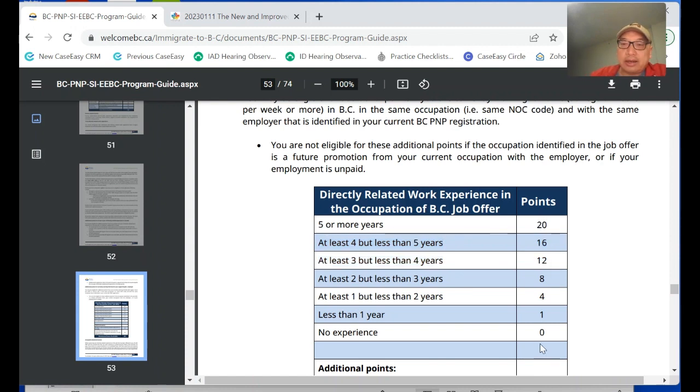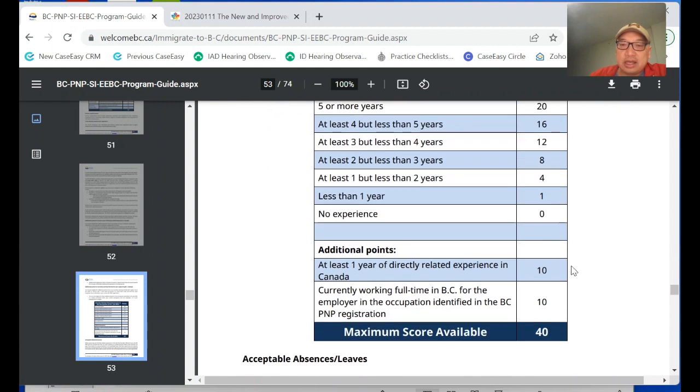Okay, so it goes from 0 to 20 points, and then 10 additional points for work experience in Canada, if you're currently working full time in BC for that employer.